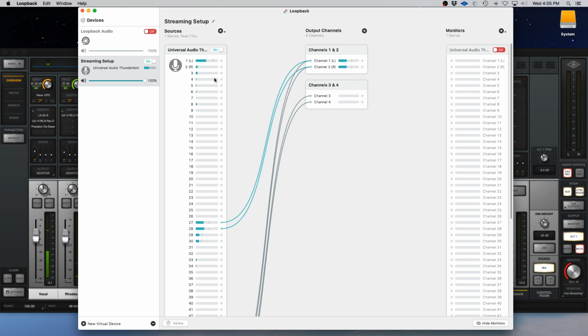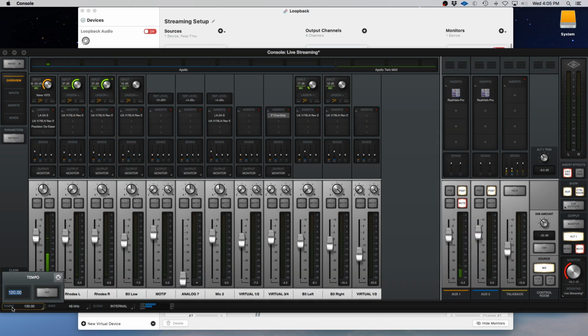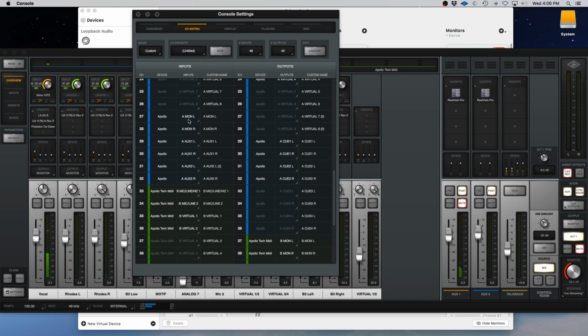And my keyboard is 5.6. And then I noticed, wait a minute, 27 and 28 have some signal. What's going on here? So I looked back at my settings in my Apollo console, and I realized, oh, those are my master outputs. Those are my main left and right.